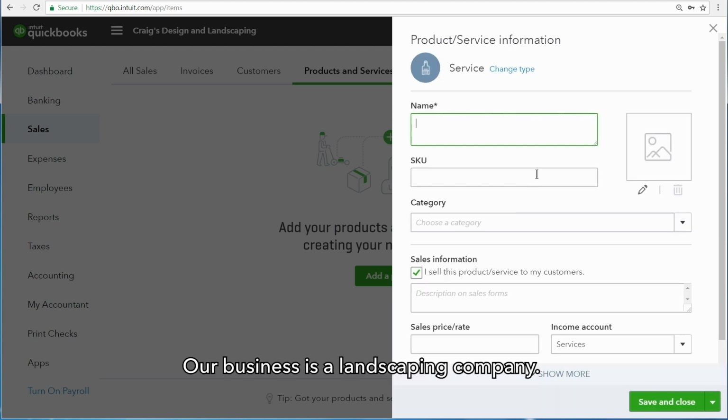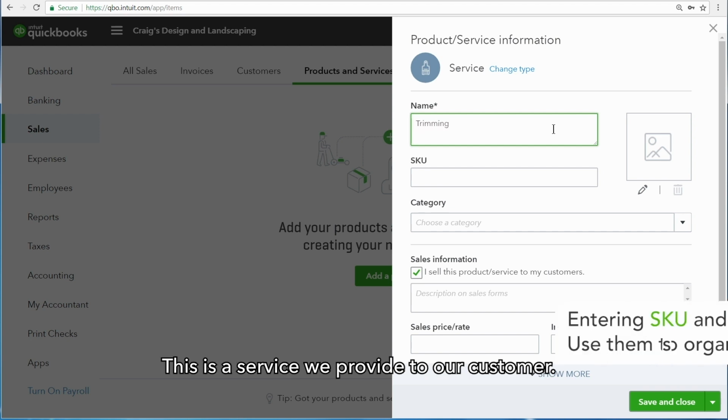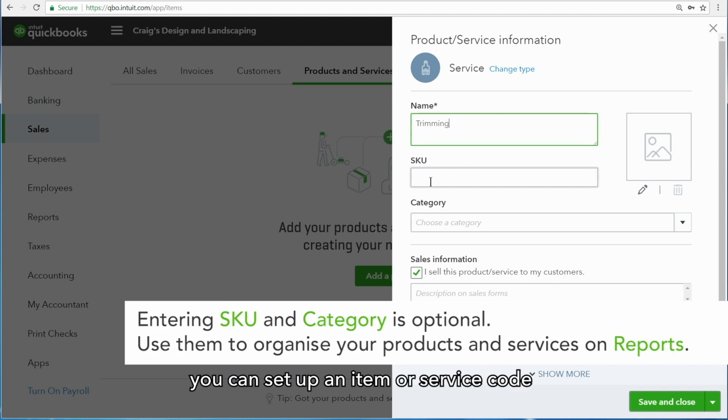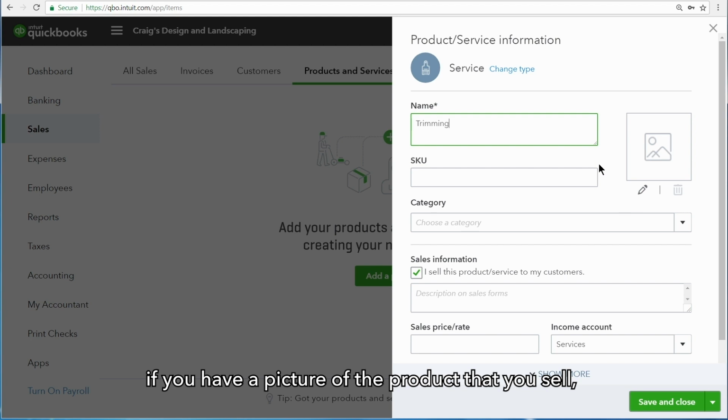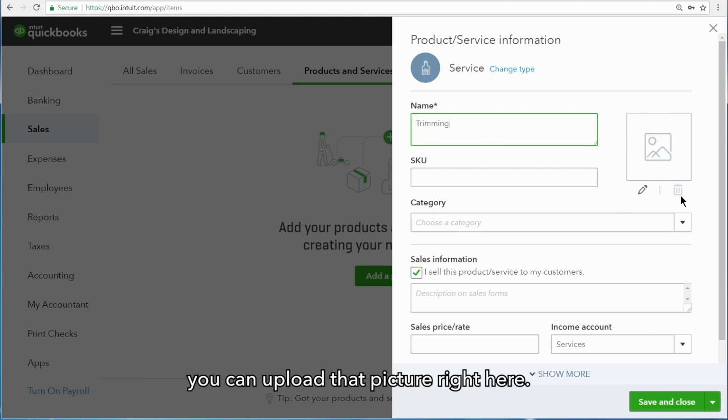Our business is a landscaping company. The first thing we want to set up is trimming. This is a service we provide to our customer. Here, you can set up an item or service code and also a category for the different things that you sell. Also, if you have a picture of the product that you sell, you can upload that picture right here.